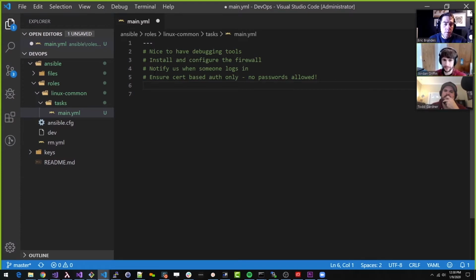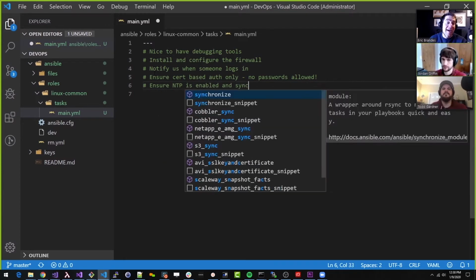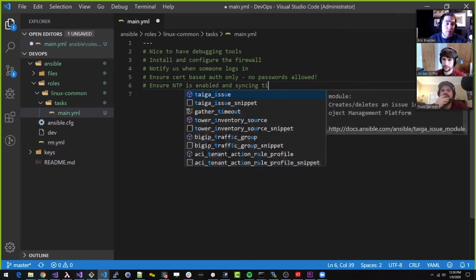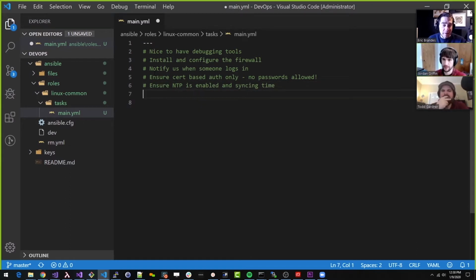Yep. One thing we need to do is ensure NTP is enabled and syncing time, because you don't think that time is important until your server skews by like 3 hours and everything is messed up. So we definitely want to do that. And then the last thing that we run into specifically because of OVH, and different hosts may not have this problem, but these are physical machines, like real physical machines.